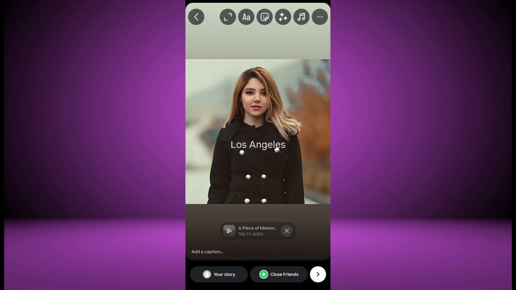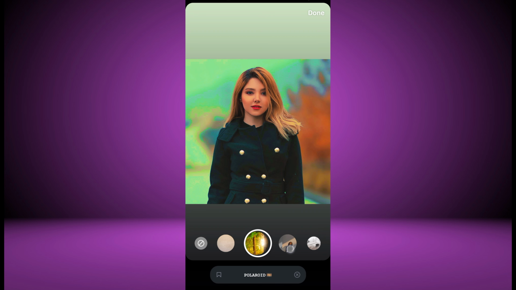Do you want to add a filter on an Instagram story? You can apply a filter to an Instagram story photo with just a few simple steps.